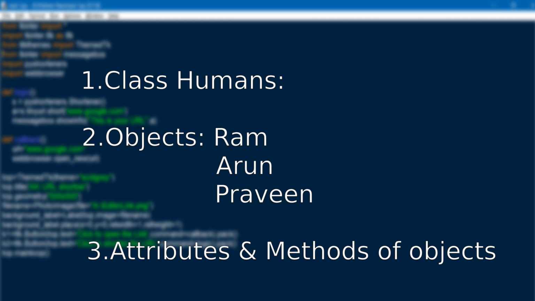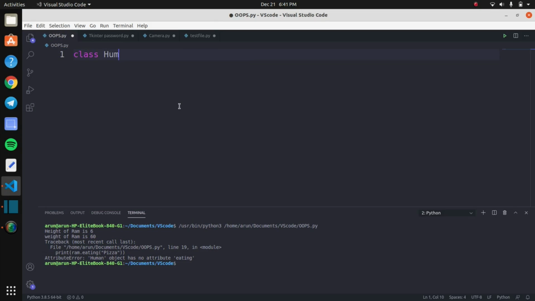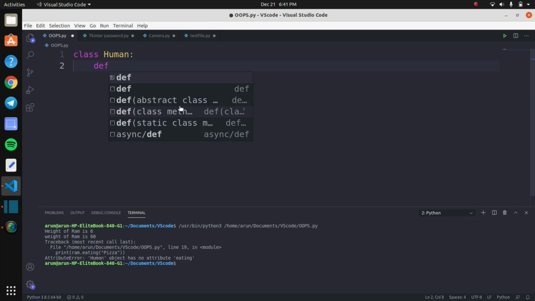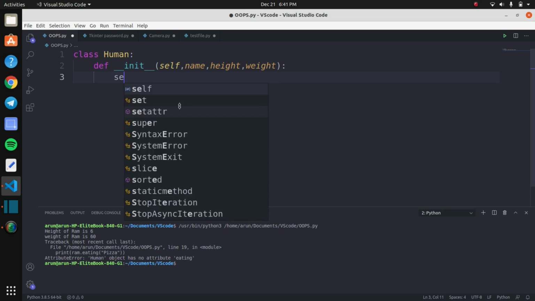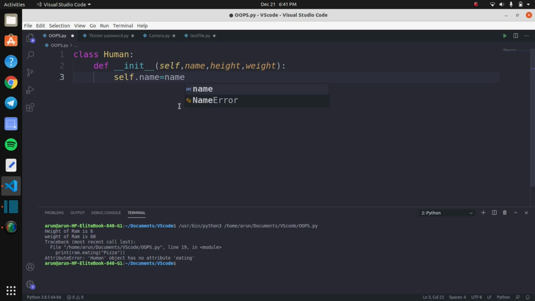Let's start the coding part. First we need to declare the class called human and declare a function. In this function we are going to give the attributes to the objects. I already said in the previous part that Ram, Arun, Praveen are the objects. These objects have some attributes like name, height, weight. In this function, we need to assign the attributes for the objects. Let's create the attributes.